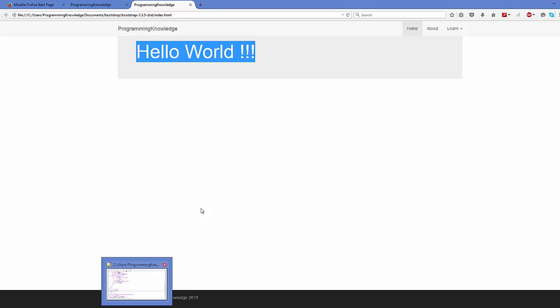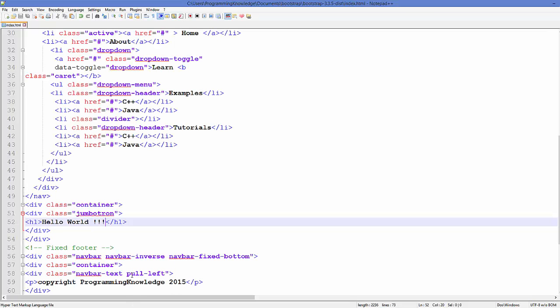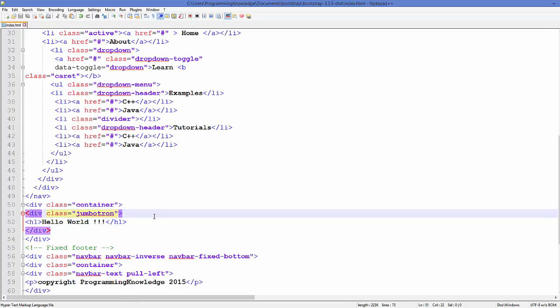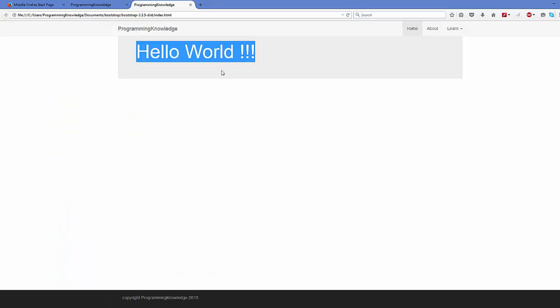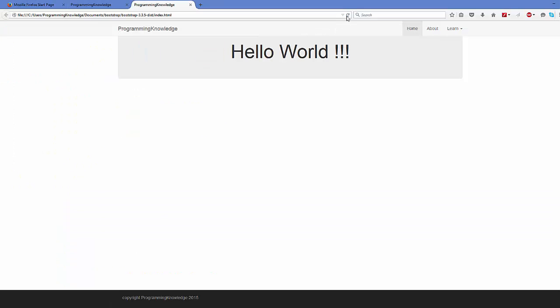So to align this hello world on the center, you just need to go after this Jumbotron and just add text-center. Okay, so text-center, and save it and refresh your page, and now your text is aligned at the center, right? Now sometimes you may want to cover the whole width of your web page using Jumbotron.